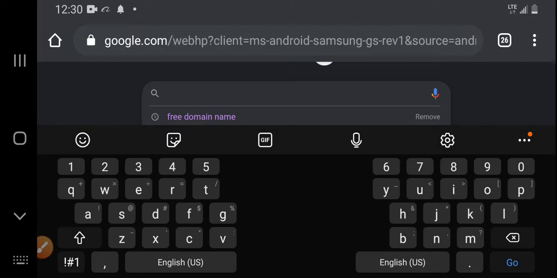So here we are on Google, and the first thing we want to do is look for free hosting. We have free hostings like Infinity Free that give us free hosting. We can host our website for free on the internet, or we have 000webhost. So I'm going to start with 000webhost.